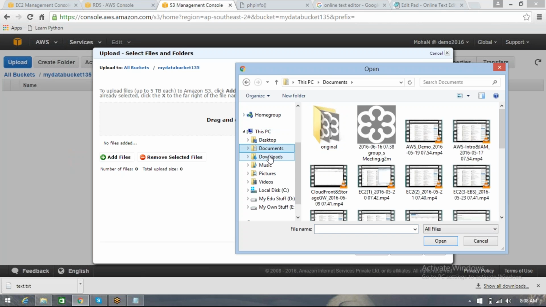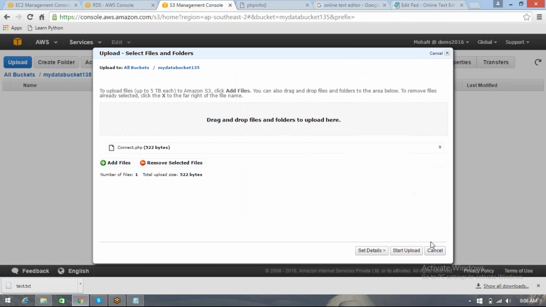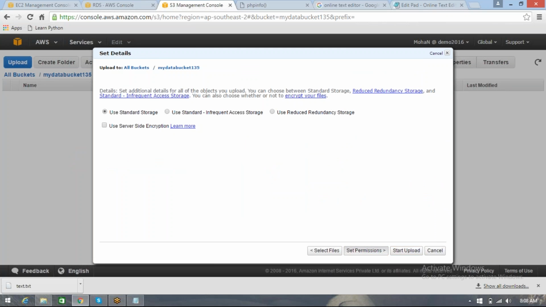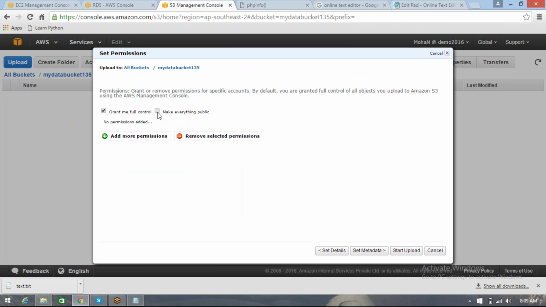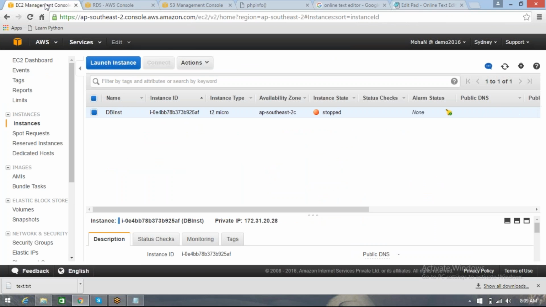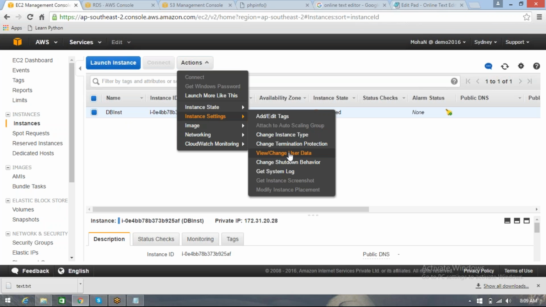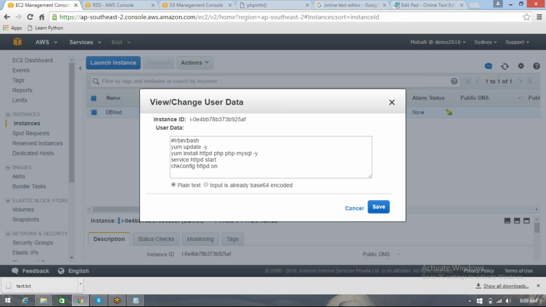So this is what we are going to do. Then let's set the permissions to make everything public. Yes, start upload. Waiting, starting, and done. That's fine, we are done with that. So now we have to edit the script here. How do we do it? Go to instance settings, then view or change user data. Now here I'll change.